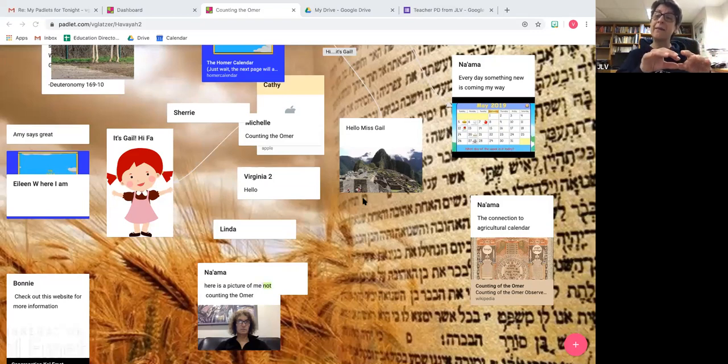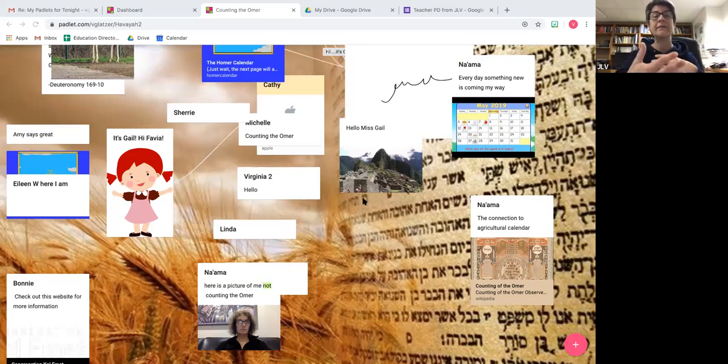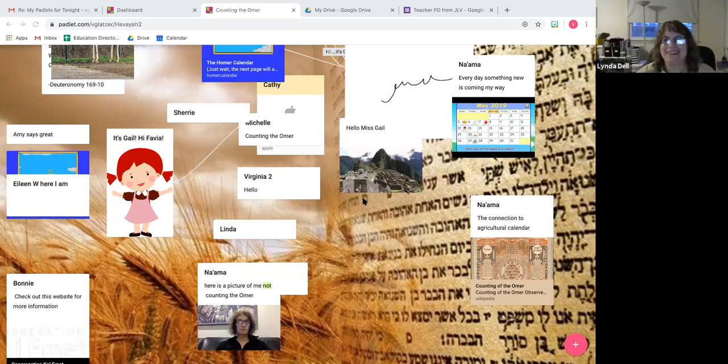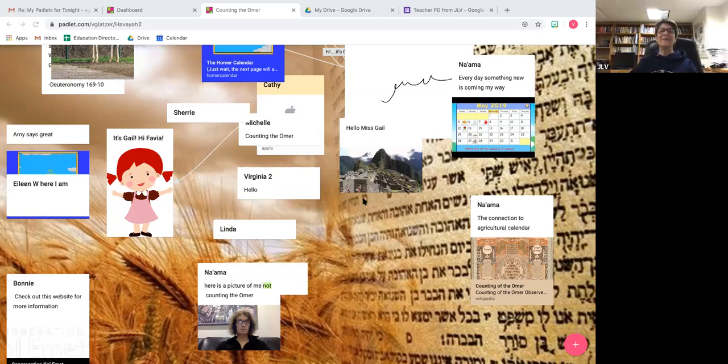And then you can type in that box and add content in that box and move it around the screen. Lost? You're lost. That's all right. You came in late. You'll see what happens. Okay, so I'm going to stop sharing.